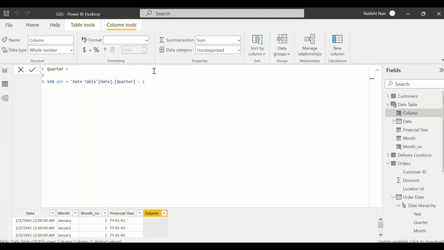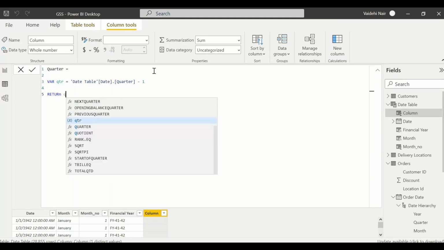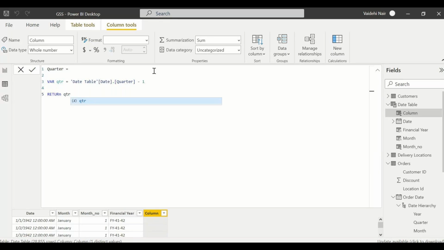So April is quarter 1, correct? So it becomes quarter 2, so it becomes quarter 1. July is quarter 3, it becomes quarter 2, right? So if we try to return this particular variable, let's see what we get in return. Let's first just return this quarter, okay, and let's see what we get.